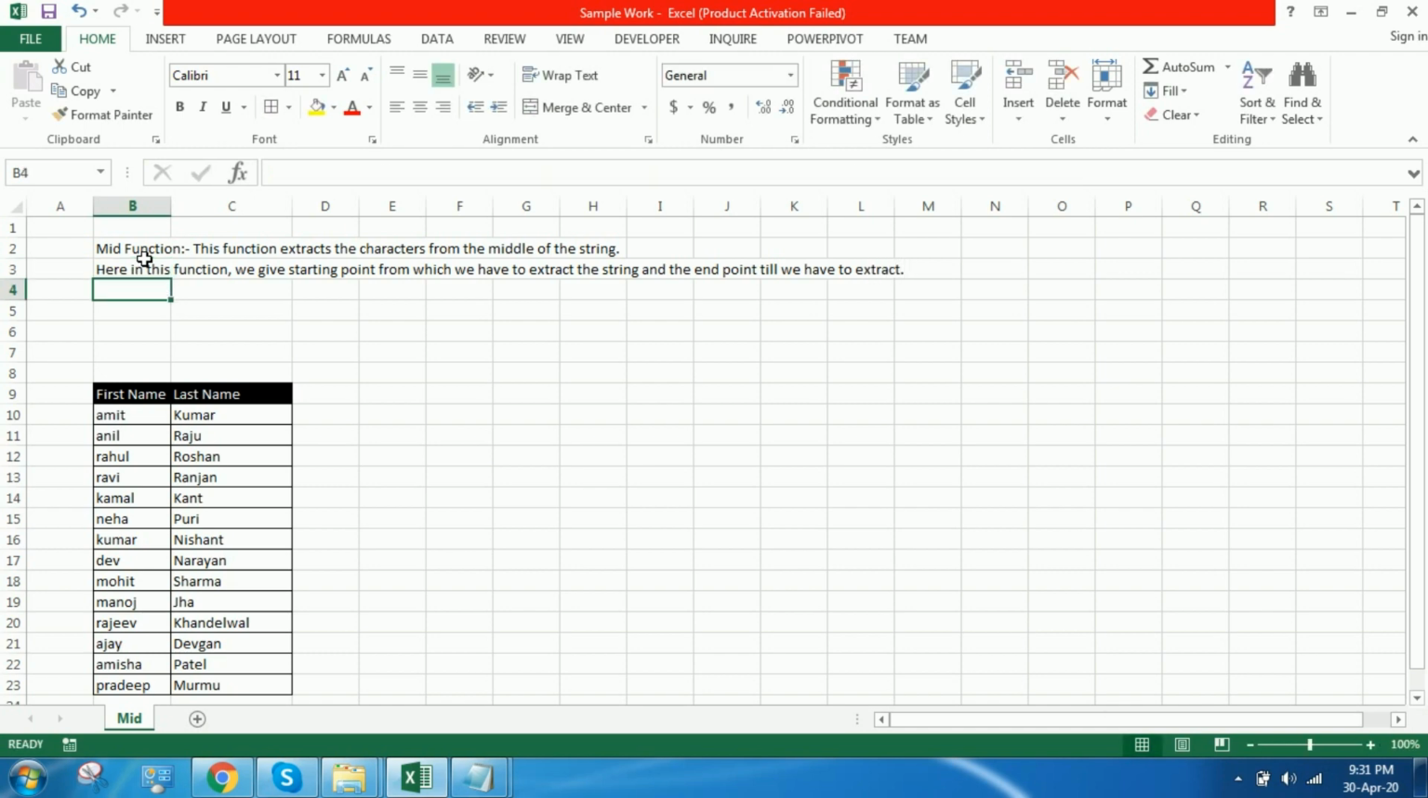The formula for this function is given by equal to MID, bracket starts, string, starting point, and the end point till which we want to extract the characters.